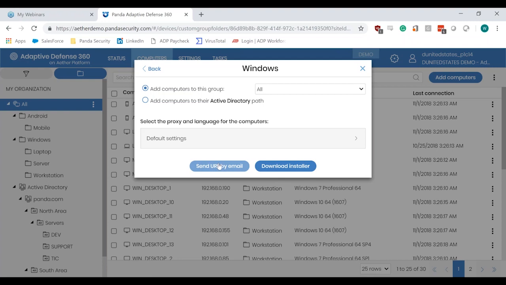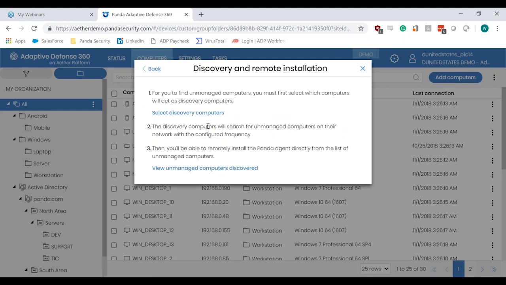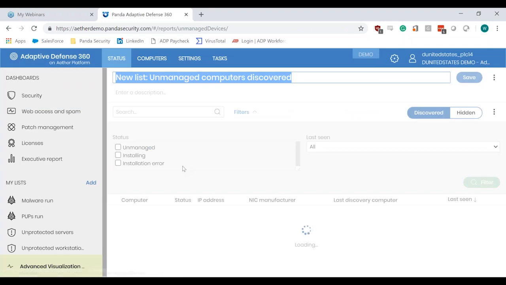If you want to use our own deployment tool, very straightforward. As long as you have a computer that is on the network that is designated as a discovery computer, you can then find all of the unmanaged computers within there and then push out the Panda agent to there. So we'll click on Discover Remote Installation. I know that we already have a discovery computer or two set up within here. Don't have to worry about setting one up to be a discovery computer, so we can just go view the unmanaged computers. So I come into here.